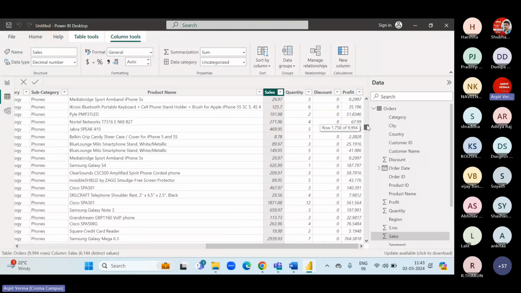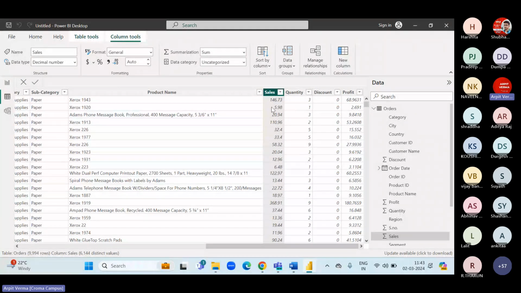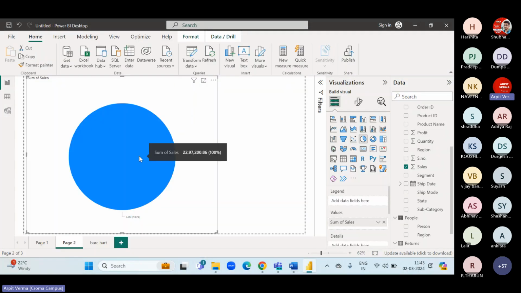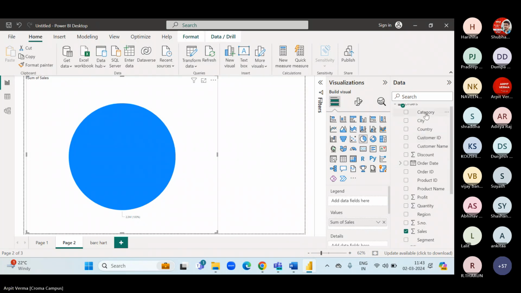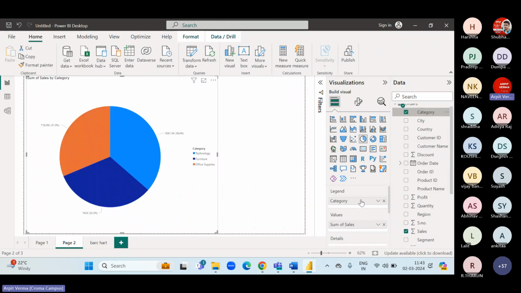So if I perform the calculation on this column, 146 plus 5 plus 20 plus 110 plus 32 plus 33 plus 58 plus 20, it will give you how much? It will give you 2,297,200.86. Right. So if I add all the values in the column sales, it will give you the answer.